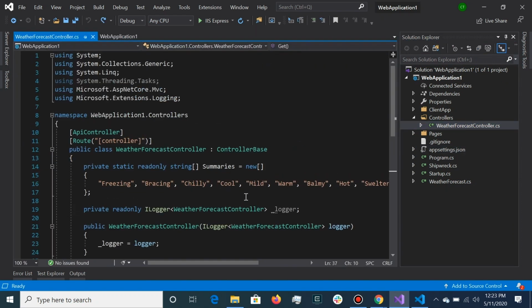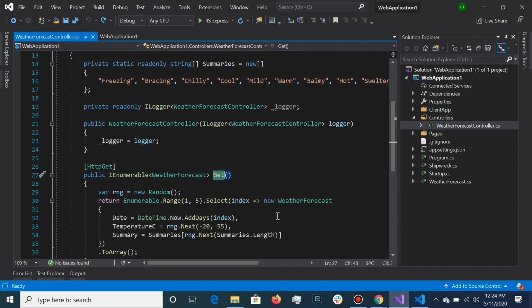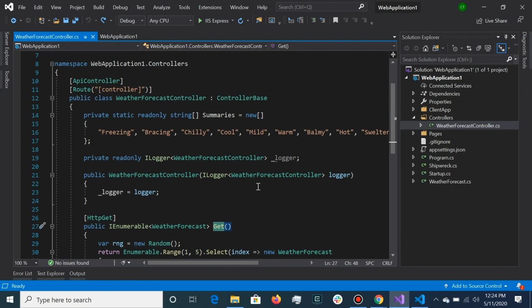You can see that when we call the get method, which is what's happening behind the scenes, we are returning a random selection of these summaries up here, as well as generating some random temperature ranges. Interesting, but not all that useful because it's all fake data. And obviously what we want to do here is use our sample data in MongoDB. So let's look at how we do that.